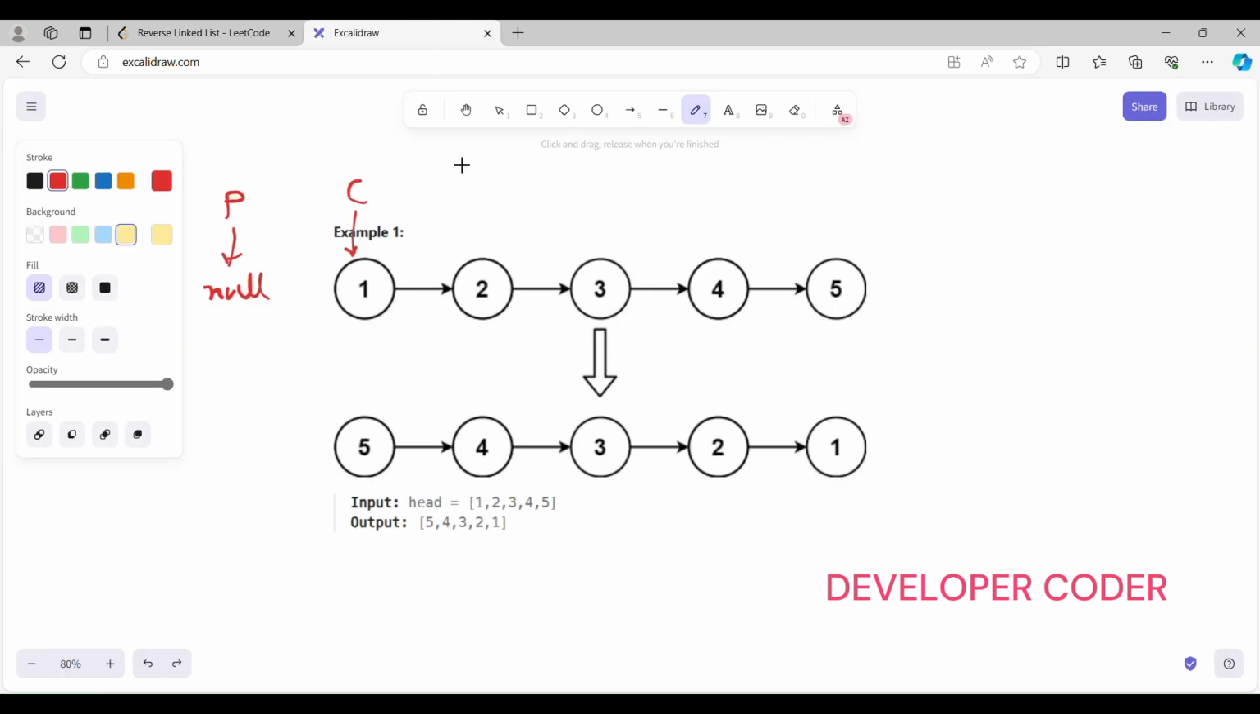Now see this example here. First I am going to take one prev pointing to null and current pointing to the head of my linked list. After that I am going to run a while loop, and in the while loop I am going to check if my current is not equal to null. If it is not null, then I am going to pick one new next node. So this is my new next node, and it is going to point to this position.